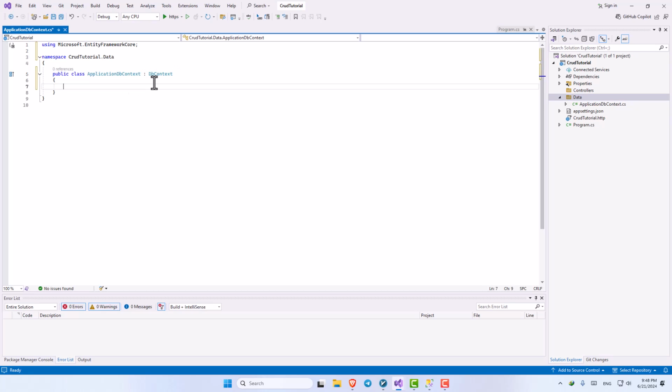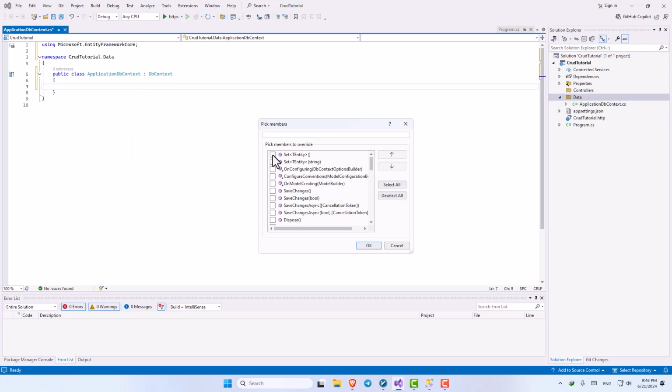Now what we need to do in order to assign our database, so our database has a connection string, right? So we need to add that connection string to our application so we can connect to that database. Here, if I press Ctrl dot, you can see some options that appear inside my Visual Studio. Here we have generate overrides. The overrides are the existing methods that are inside our DbContext. So we want to change the DbContext connection string.